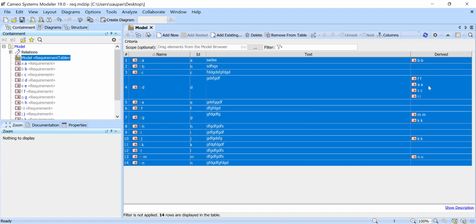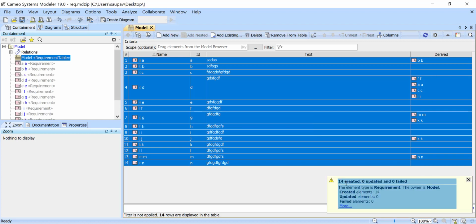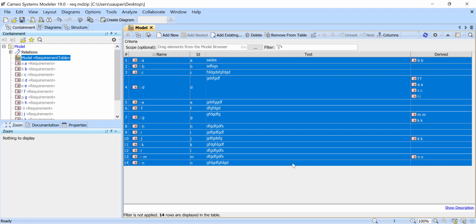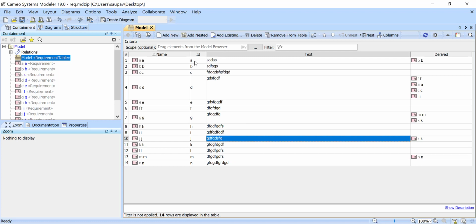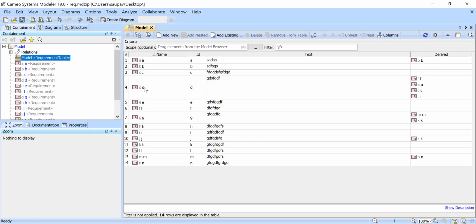So we get everything in, and you see this status tells us 14 were imported, 0 failed, 0 updated. And update is also possible, right? So text went through, ID went through, the name, and you see the name of ID is here, right? This in gray color is ID.